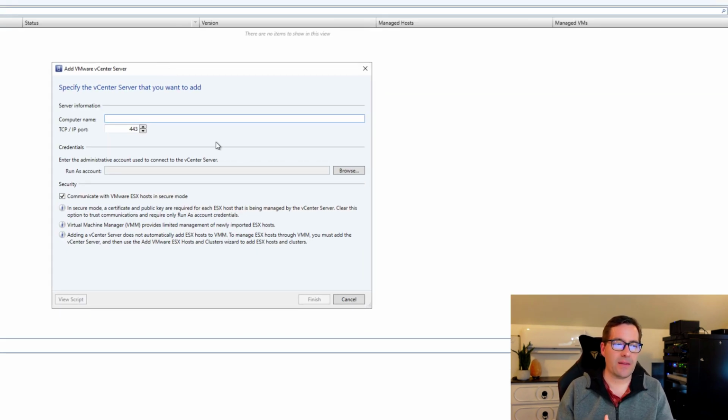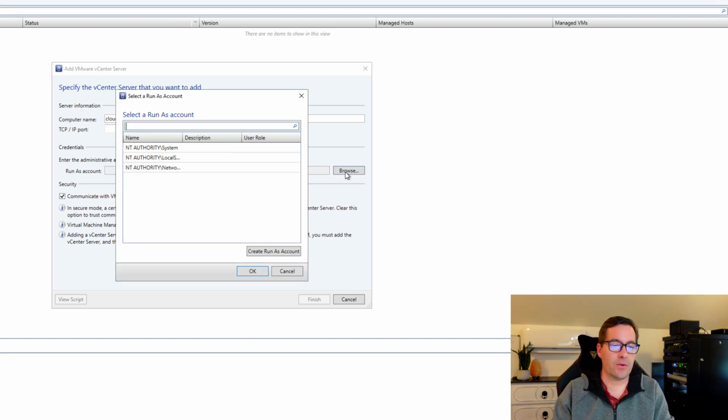It brings up the specify the vCenter server that you want to add wizard. So it's just a wizard that we're going to go through, specify credentials, just kind of the normal stuff. So what I'm going to do is feed in the vCenter server information, FQDN, and note under the credentials section, we have an enter the administrator account used to connect to the vCenter server. So I have yet to add any credentials, so I need to do that. To do that, you click the browse button to the right, and note it says select a run as account. Again, we don't have vCenter credentials added to the system as of yet. So we click the button in the lower right, create run as account.